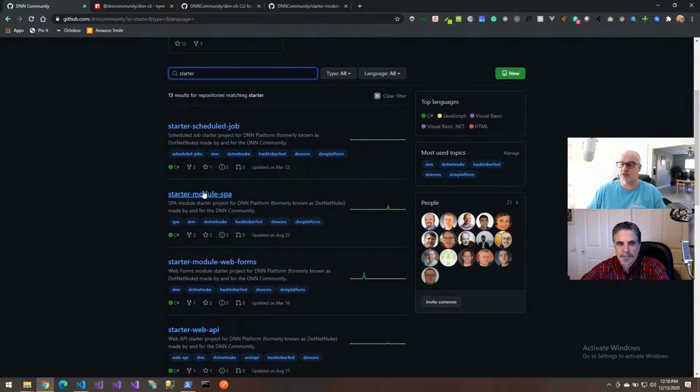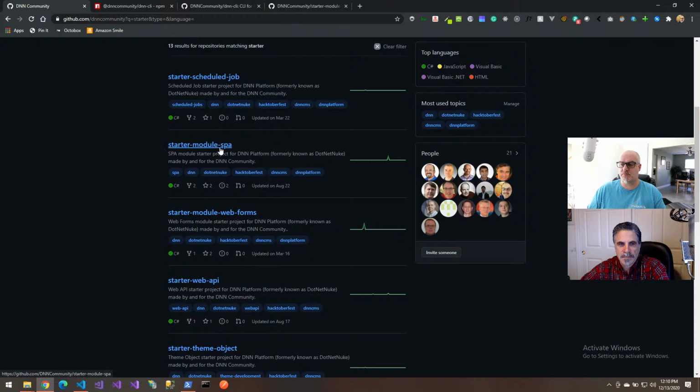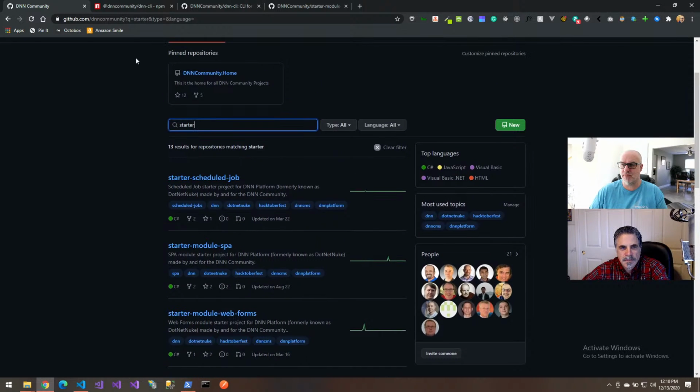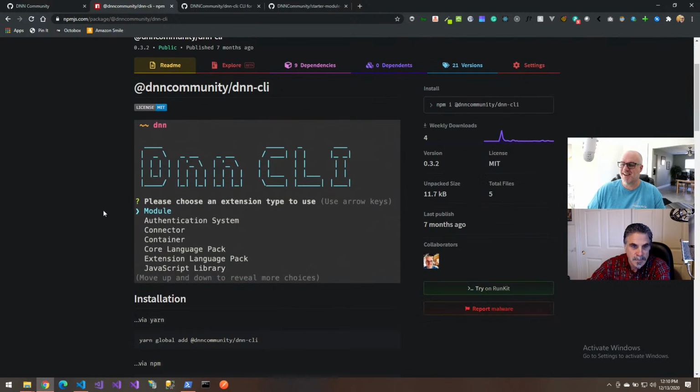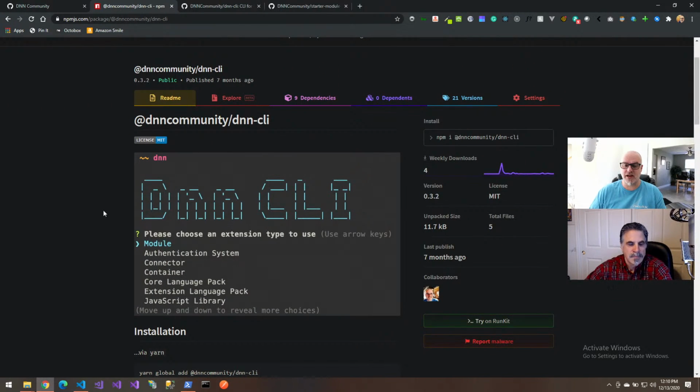And we're going to use a little tool to help us do that quickly. But today we'll be using starter-module-spa. Just the pattern that we're going to use for this particular module. We're going to use a tool that I developed called DNN CLI. It is also freely available out here on GitHub, but it's also published to NPM. If you do a search on NPM for DNN-CLI, you'll find this on the DNN Community org out here.